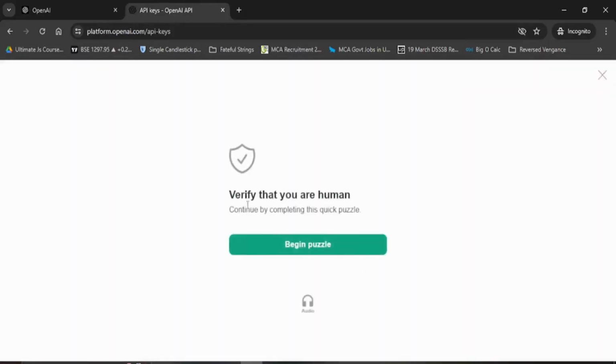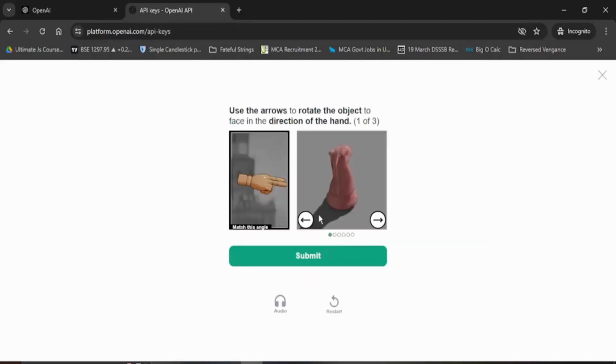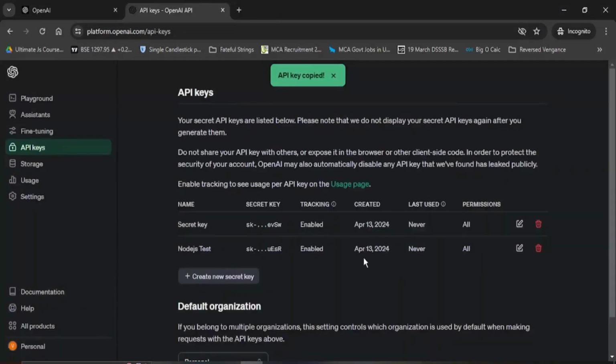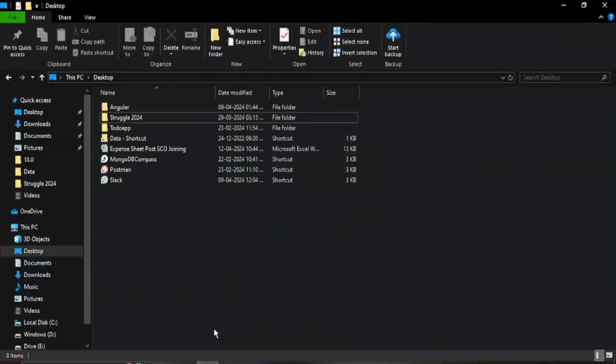Once your secret key begins creation, you have to verify that you are a human. So you have to just work on these puzzles. I will just quickly solve these puzzles and then continue the video. Now once your verification is complete, you will get this OpenAI key. So we can just simply copy it from here and click on done. Now the reason I'm showing it on the internet is because I'm just going to delete the key after this whole video is completed.